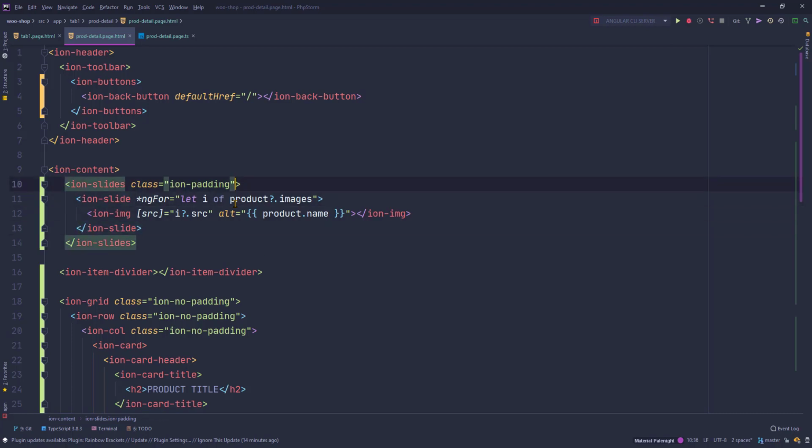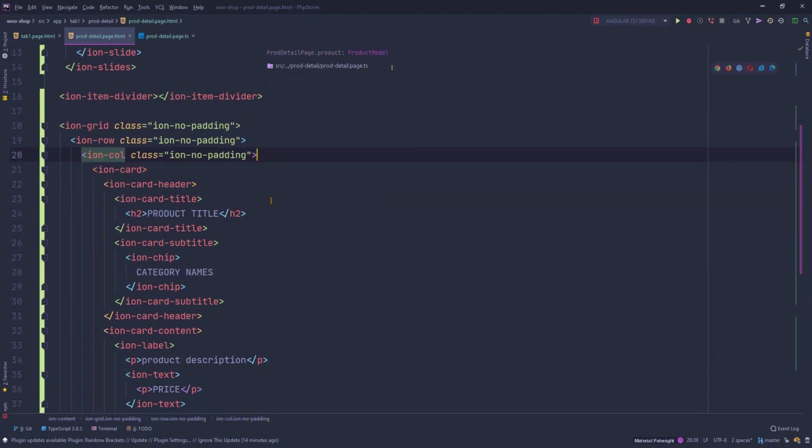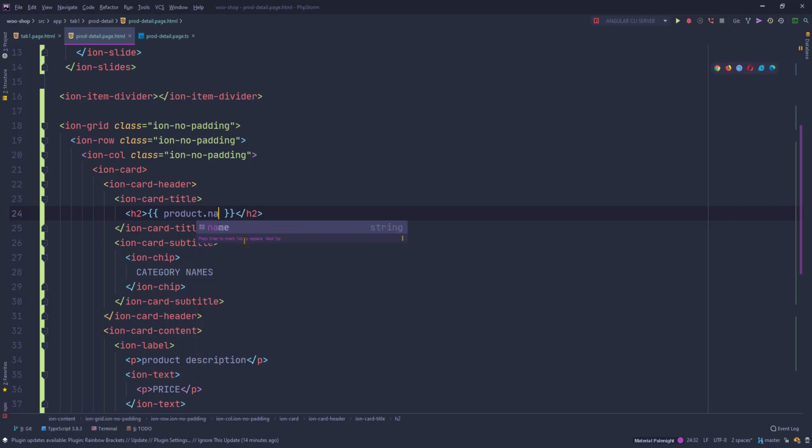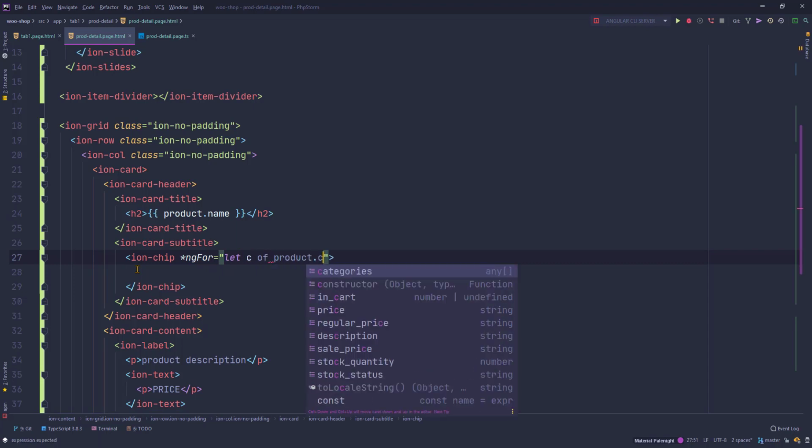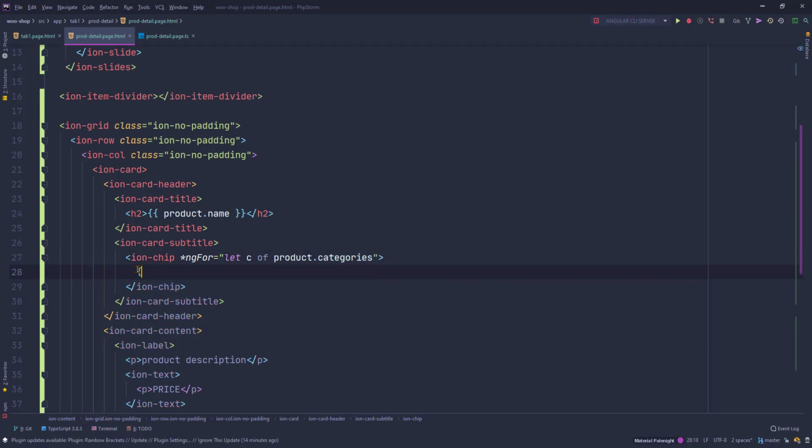Then slide I'll use the pager attribute. Scroll down, go to the card, and the header product title I'll use product name. For categories I'll again loop through. Let's see of product categories c.name, and this question mark is known as a safe operator, so that if this value is not populated I'll not get any errors in the console.